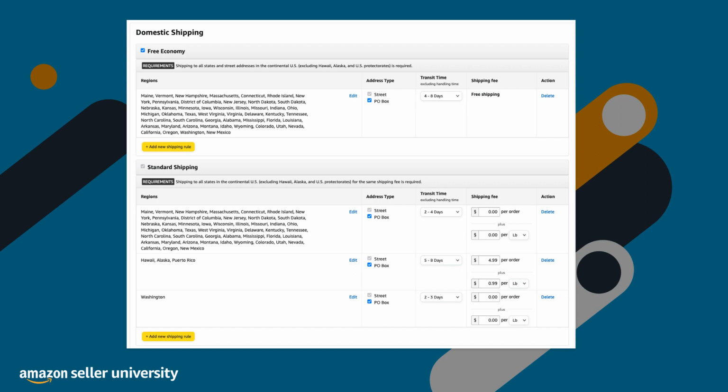Shipping templates also lay out shipping fees, which you can edit to match your costs. Now I'll hand it over to Yaus to talk about adding products.